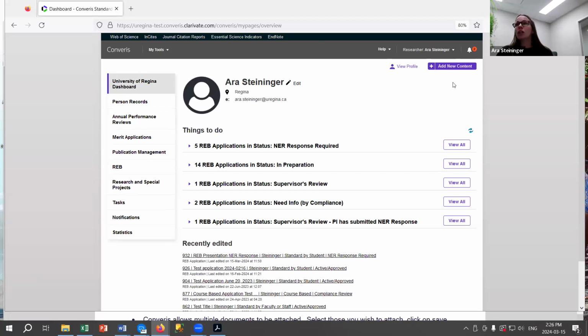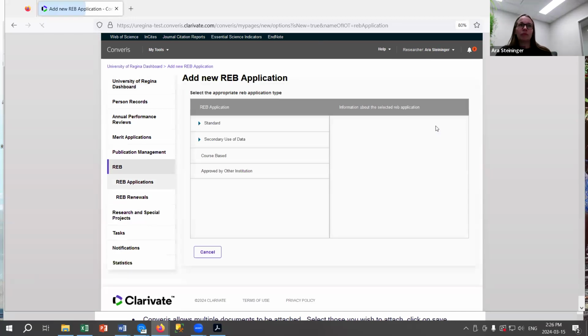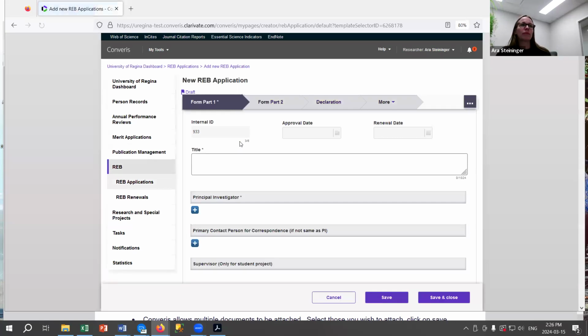So you're going to click at the top right on Add New Content. And you want to click on REB for the Research Ethics Board. And then REB Application. And then we're going to do today Standard. And then we want Standard by Student. And then here is the application.